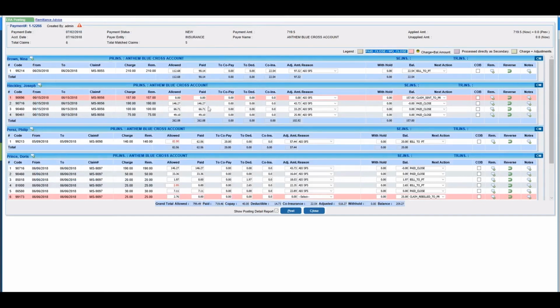So once you have reviewed the lines, you can hit the post option at the bottom, and that will post the ERA. Now there's also a checkbox at the bottom which is show posting details report. So when the ERA gets posted, a posting details report will automatically generate on the screen. So that was the process of ERA posting. Let me just recap once again.